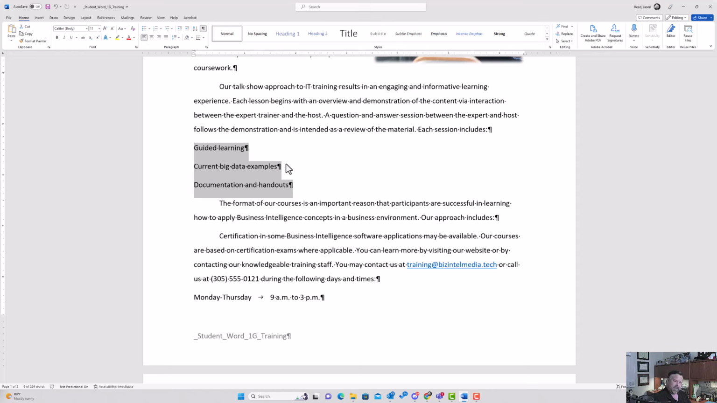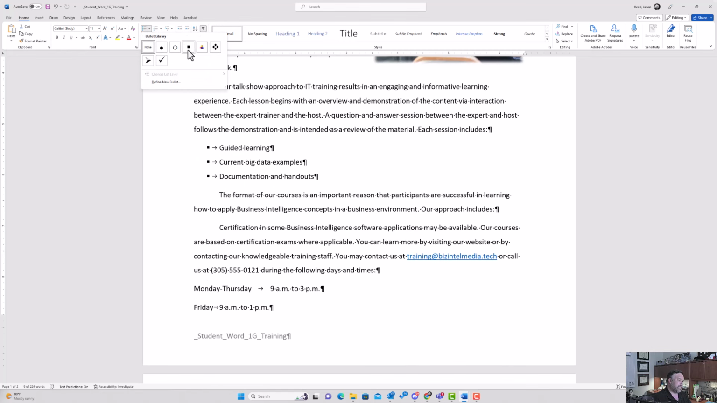Once we've highlighted this, we want to apply square bullets. So I'm going to come up here to my Home tab. Under my paragraph grouping here, I'm going to hit the down arrow next to bullets so I can select these square filled bullets right here.